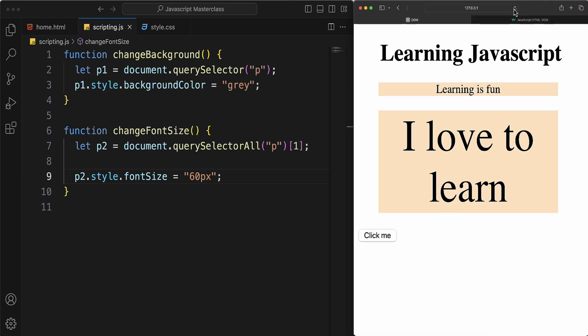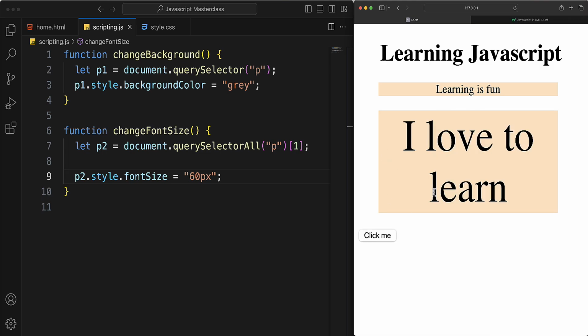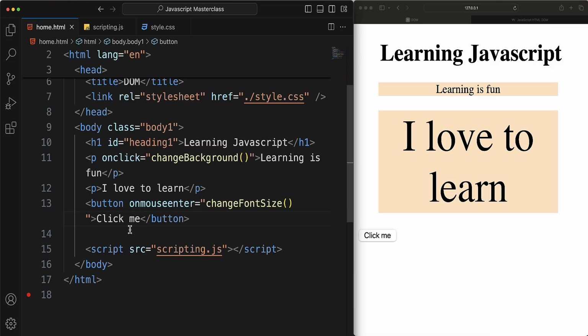Now let me refresh the page so that everything goes back to normal. And as soon as I just take my mouse close, you can see it quickly changes to this size. So you can see how we've used the DOM again to change or manipulate the content of our HTML page. Now, assuming for the button, we want to add other events or actions that can happen on this web page or on the button specifically, since I'm talking about the button. So how do I do it?